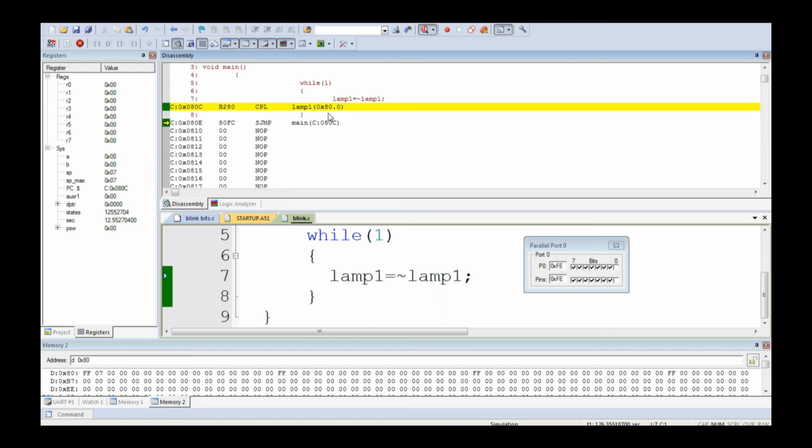CPL lamp1. What is lamp1? 80.0. So the 0th bit in the 80th memory location. Exactly speaking, the 0th bit in the 80th data memory location needs to get complemented. So individual bits are addressable through the Boolean instructions, that is justified now, and the ports are also bit addressable. Hence, controlling is more comfortable and more convenient using a microcontroller.